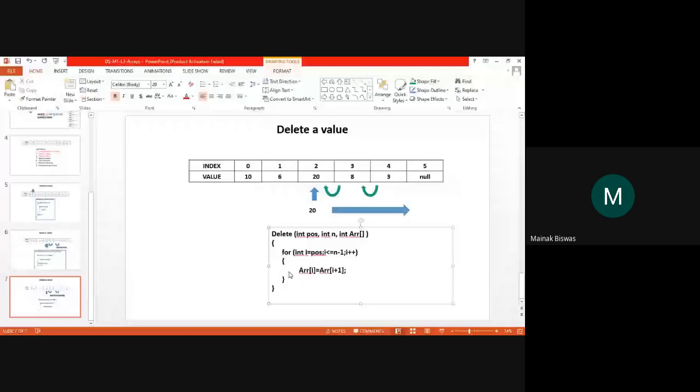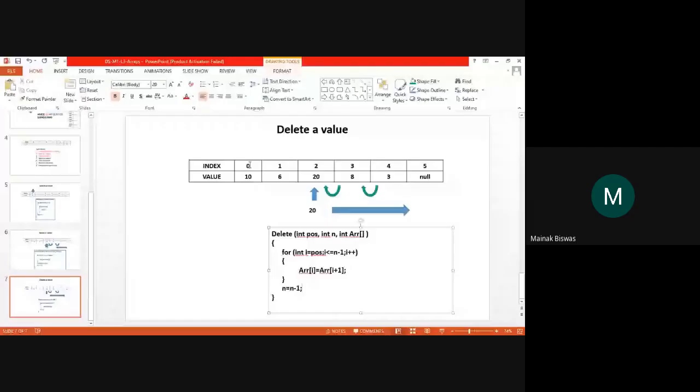And lastly, what will it do? As soon as that is done, n becomes equal to n minus 1. The length of the array is reduced by 1. Now let us see what happens. i is equal to 2, position is 2. The array length is now 5, so i will be less than or equal to n minus 1, that is 4. Index value is 4, i plus plus.